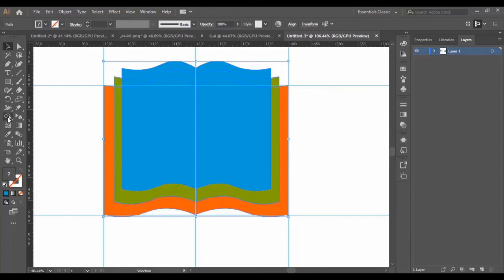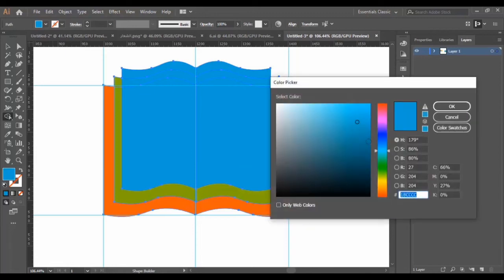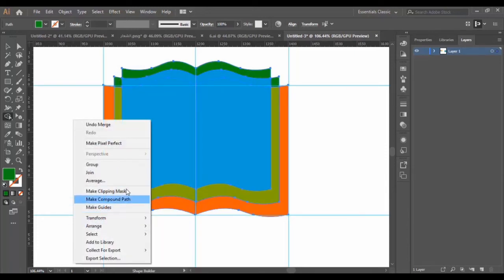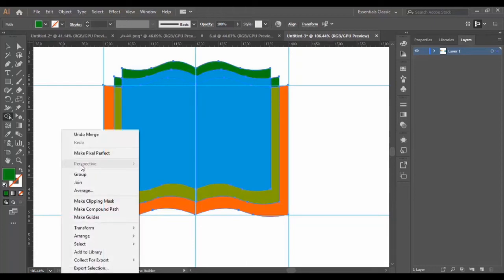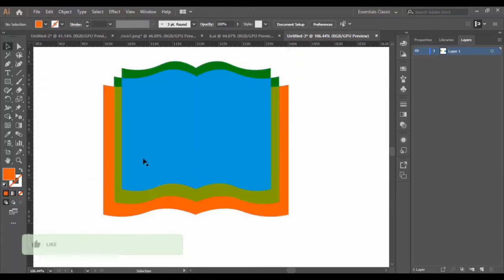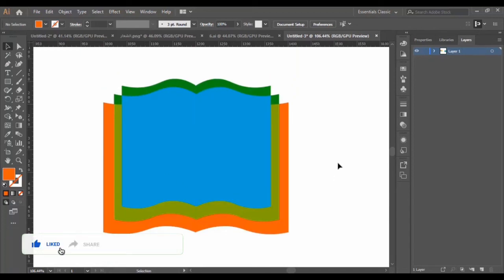Now I select the shape builder tool and I select this one right here. I'm gonna change its color like this and I paint it with this color like this. Same thing in here and in here as well. Now right click and we hide the guides. Sorry, right click now and hide guides from here.